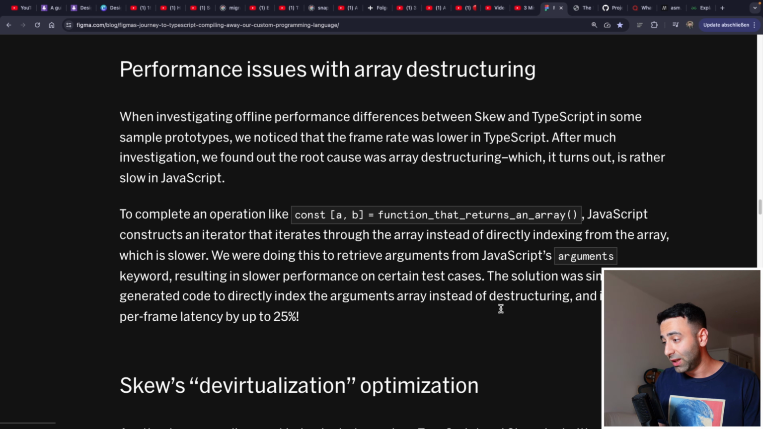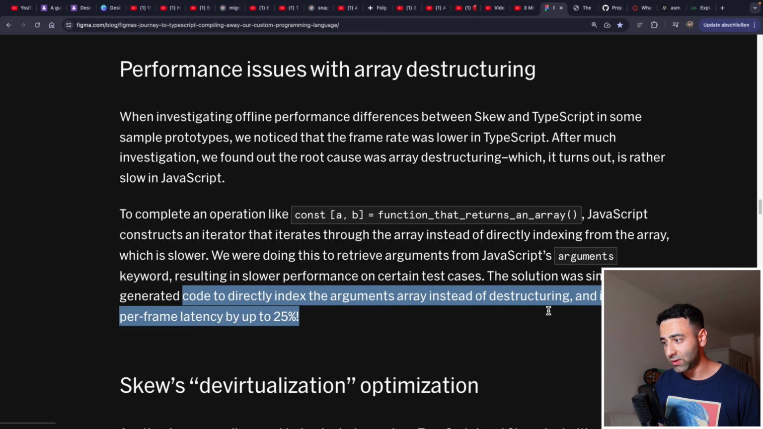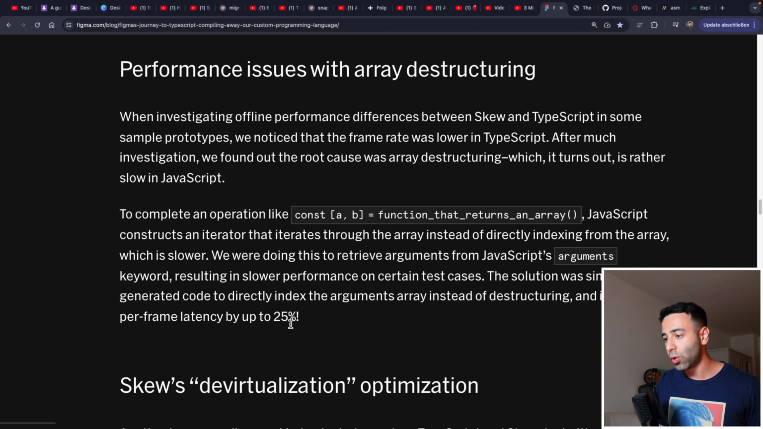So instead, the solution was that we generated code to directly index the arguments array instead of destructuring. So they kind of didn't do destructuring anymore, and they improved the performance by 25%.